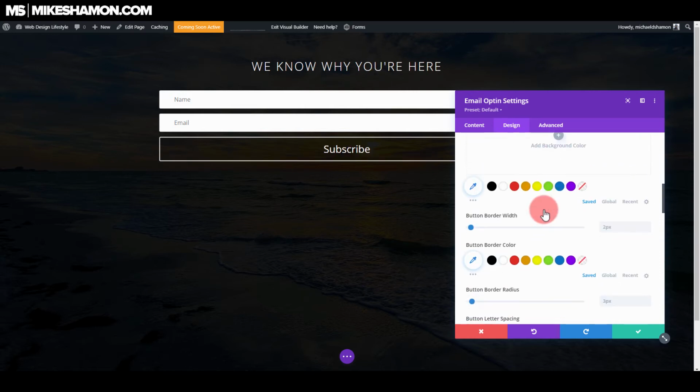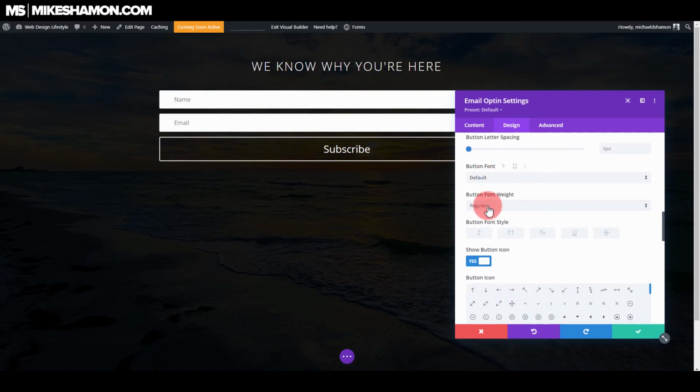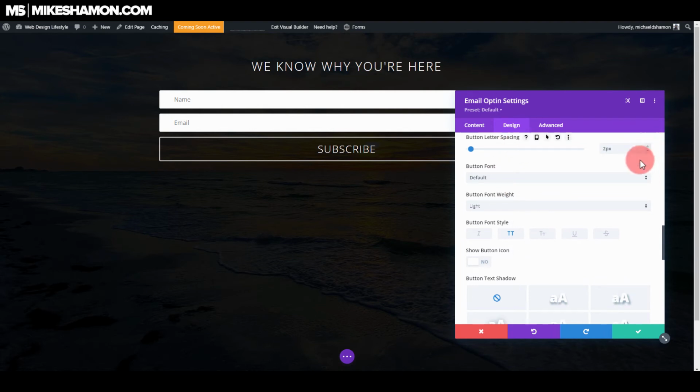All right, and then let's go down here real fast and choose the font. I'm just going to go to light as well. And I'm going to choose capitalization, which is right here. No button icon, but we are going to space it out a little bit. So right here, letter spacing. Okay.